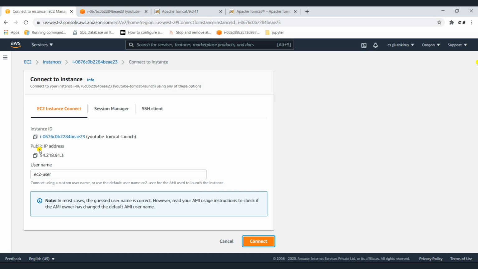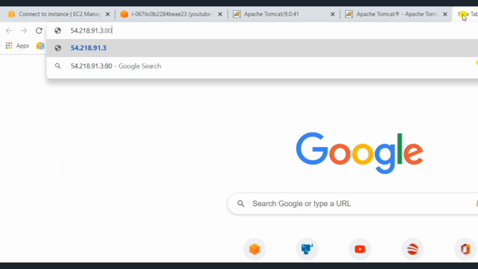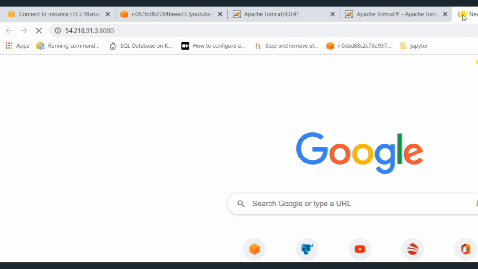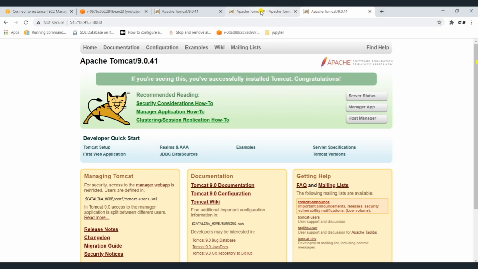Now I'll come back here. I'll copy the instance IP here and paste it with port 8080. And now you will see your Tomcat Apache instance has been launched.